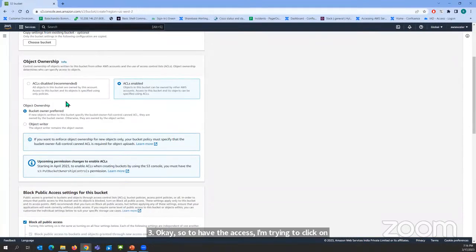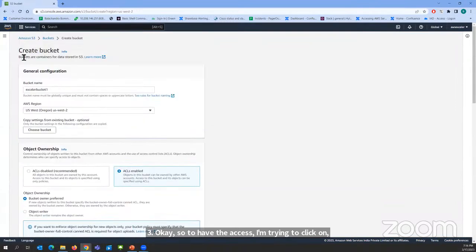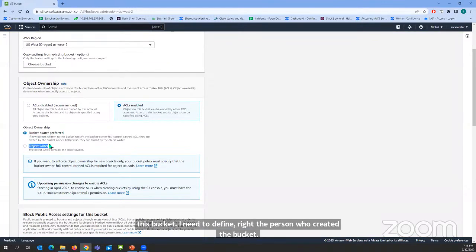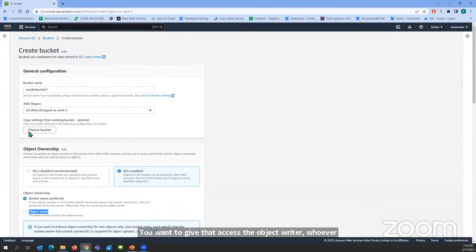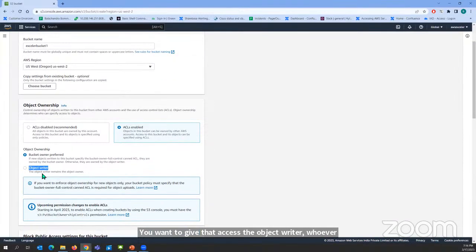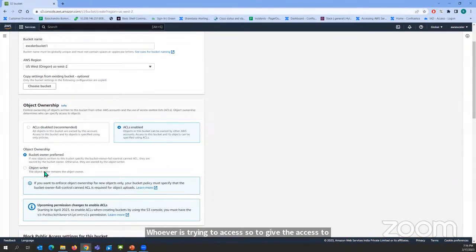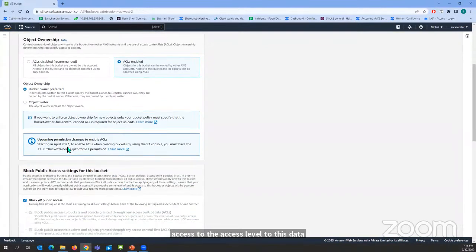Now ownership. Who is going to access the data inside this bucket? I need to define that, right? You can give access to the person who created the bucket, or to the object writer, whoever uploads the objects, the data inside this bucket. To give access to that person, you can define that. So these kinds of permissions are available. It is a multiple level permission access where you can control the access level to the data you are uploading to the cloud environment. In this way, it gives us high level security, right?